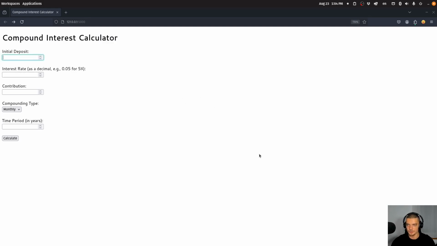What we can do here is we can define the initial deposit, so the principal amount. Let's say we have 10,000 US dollars that we want to invest. Then we specify the expected interest rate, so let's say 5% annually. That would be 0.05 here.